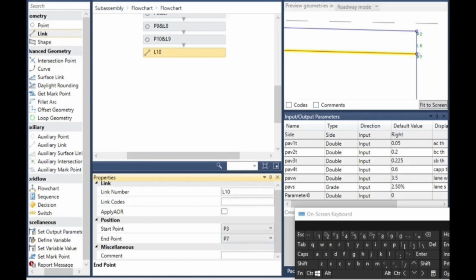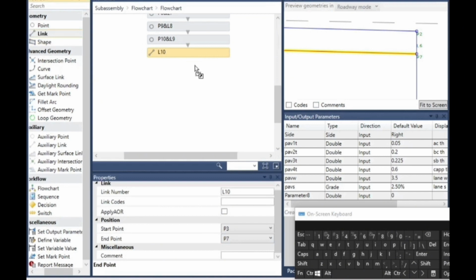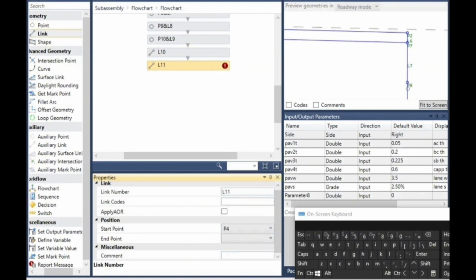Our first link is between point 3 and point 7. It is the bottom link for pavement 1 and also the top link for pavement 2. Draw the next links.